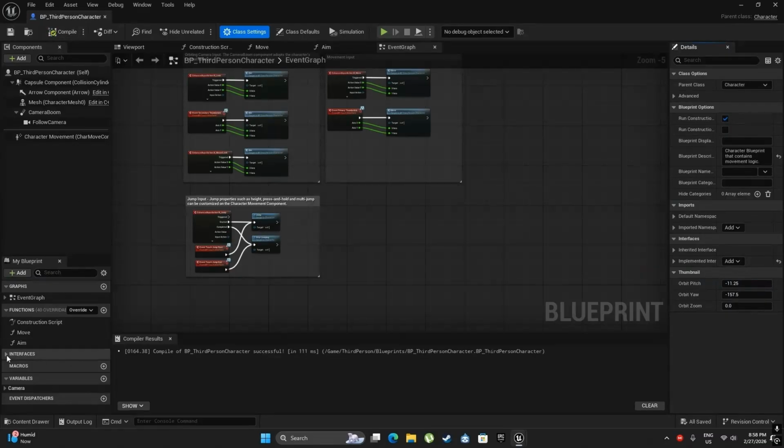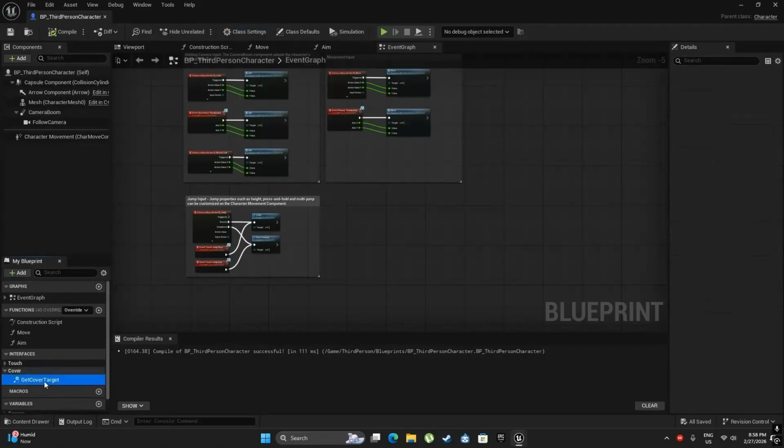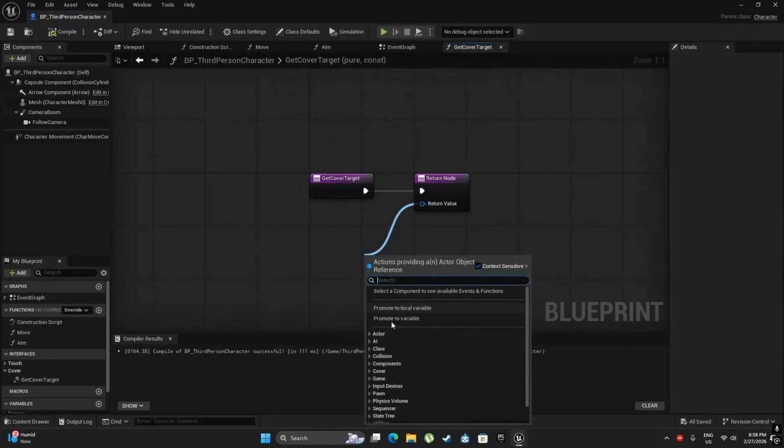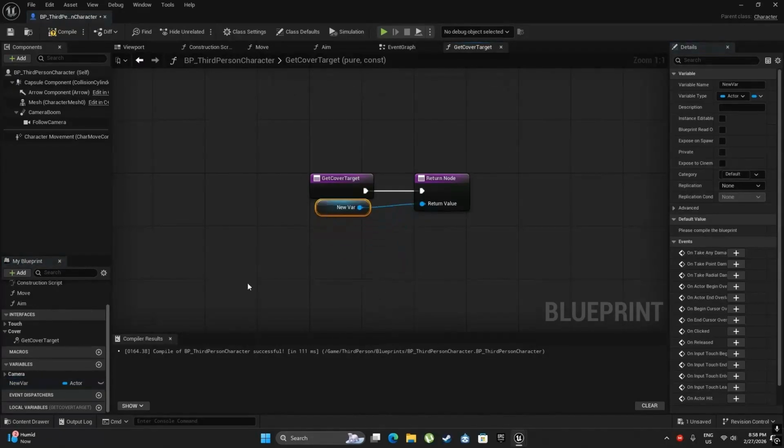Okay, as soon as you do that, you'll see that under interfaces, you'll have this function that is asking for an actor. So we can promote this to a variable, and let's rename this to target, and let's expose this.